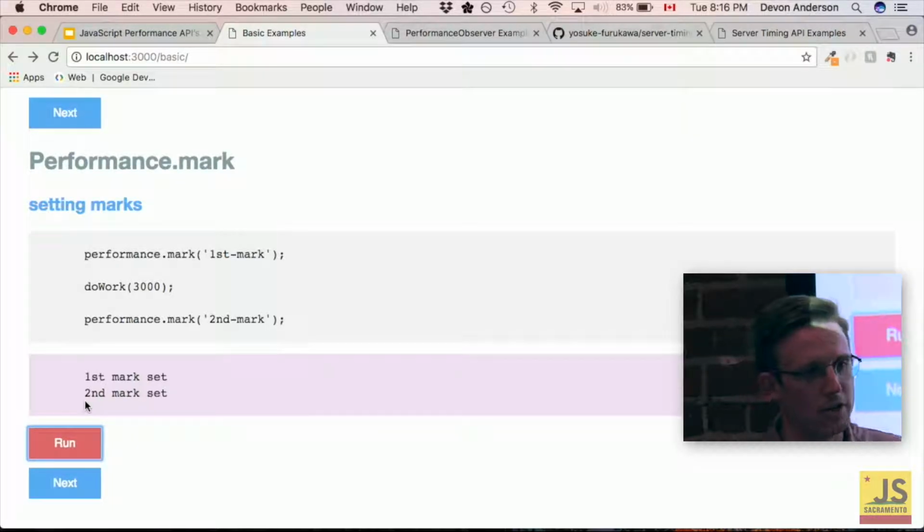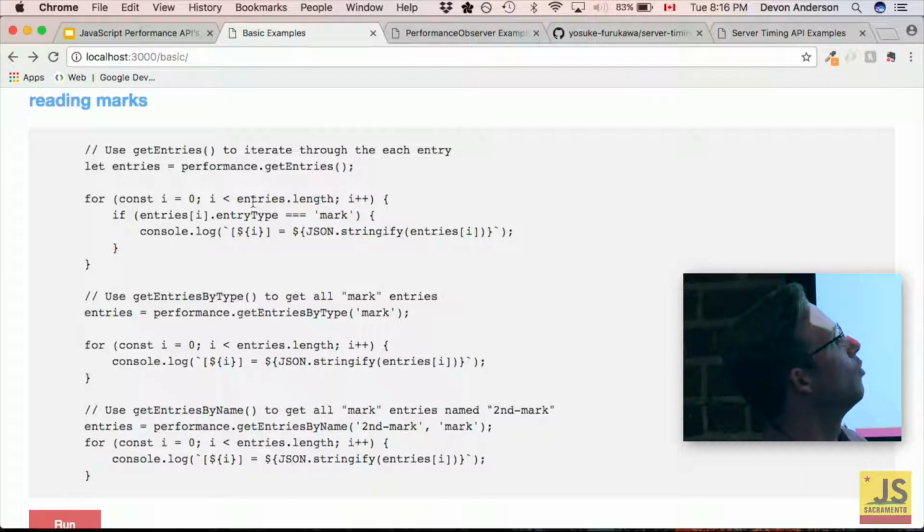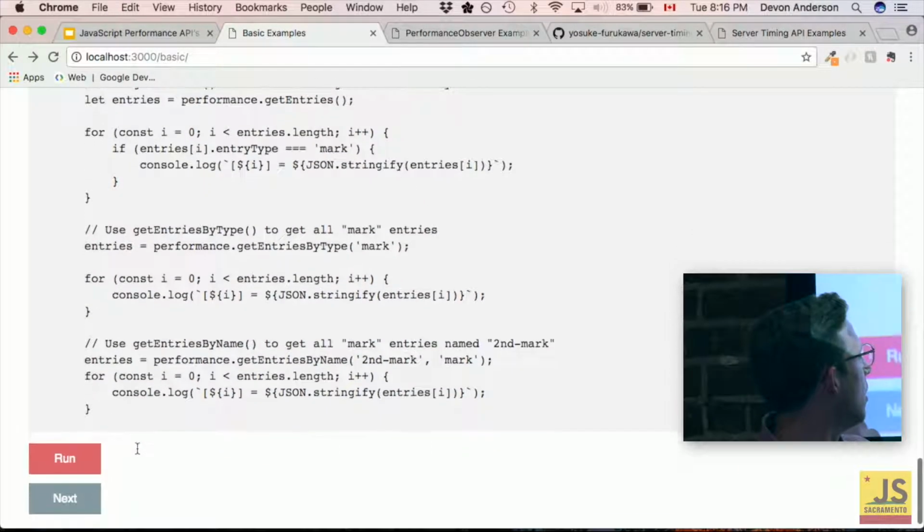Cool. So now that we've got these marks set, we're going to figure out where they go and how we get them. Referencing back to our performance buffer and how we work with entries, this is a bunch of code. Probably not going to read all of that, but there are three general ways to access the entries that we set. First one is to get all of the entries, loop through them, check the ones that are of the type mark, and work with that. We can also get entries by type, the type obviously being mark, and then look for the one we're particularly interested in. And if we want to get super granular, we can look for entries by name, which is basically the tag that we set in the initial code.